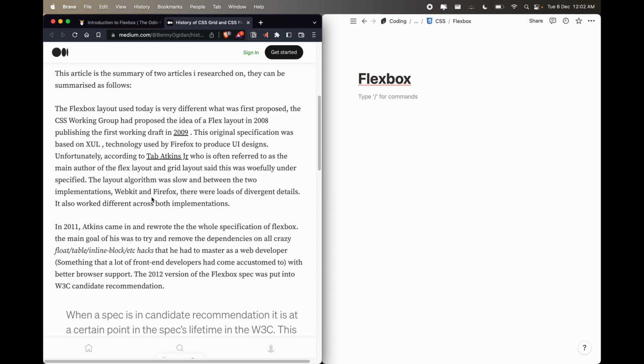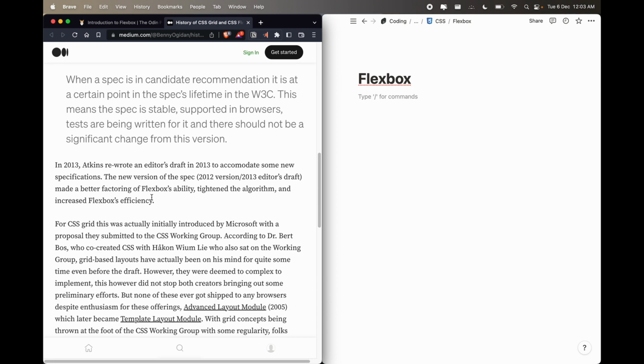Unfortunately, according to Tab Atkins Jr., who is often referred to as the main author of the Flex layout and Grid layout, this was woefully underspecified. The layout algorithm was slow, and between the two implementations, WebKit and Firefox, there were loads of divergent details. It also worked differently across both implementations.